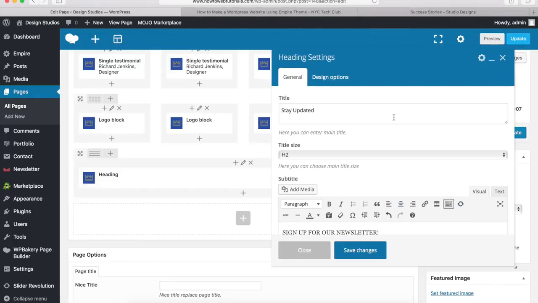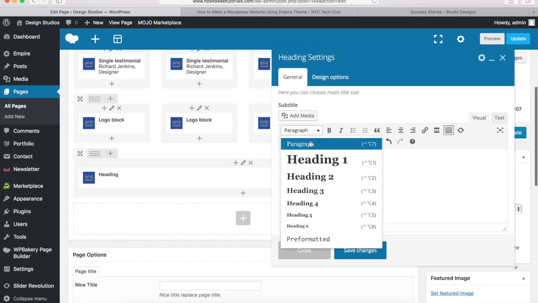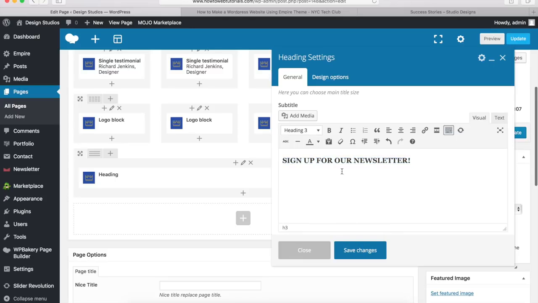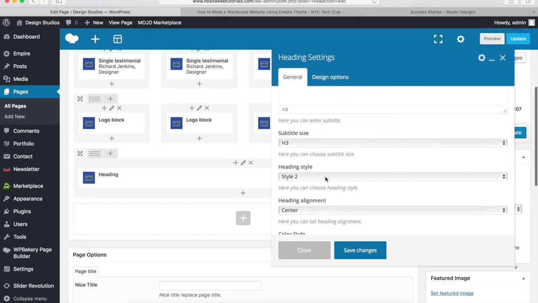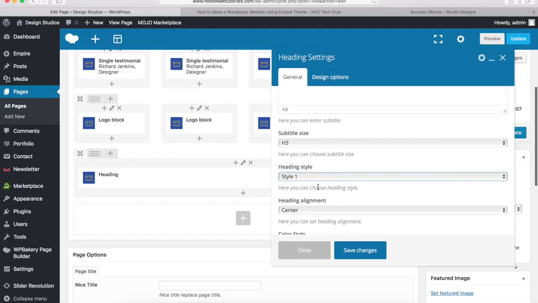And once you get this pop up, you can see I've already added my text right here just to save some time. So the title says stay updated, and we're going to leave the title size as H2. And then if you want to add a subtitle, you can type it in right here. So mine says sign up for our newsletter, and if I highlight this and go into this drop down and change the font size to H3, that's going to increase the font size. And then we can just come down to the bottom, and we want to change the heading style to style 1 for this call to action.